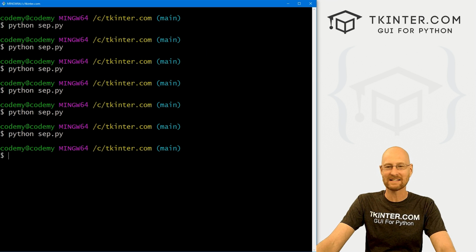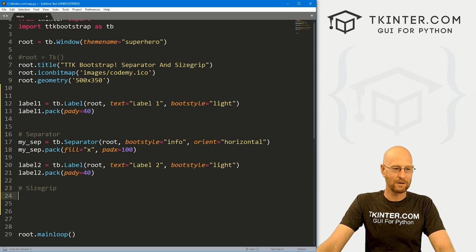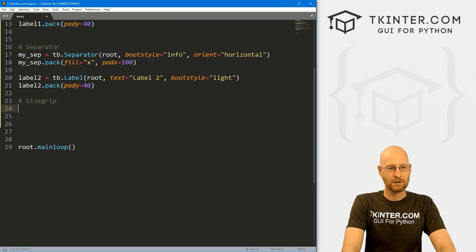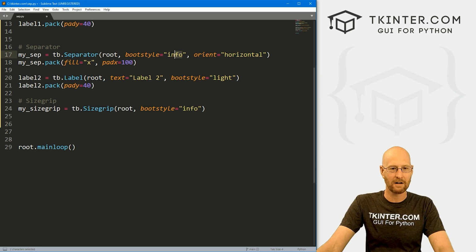Now let's look at the size grip. And I don't find this to be all that popular, but you may find some use for it. So we'll look at it real quick. Let's create this guy. I'm going to call this my_size_grip. Very original. And this is just going to be a tb.Sizegrip. We want to put it in root. And same thing, you can give this a bootstyle of whatever you want. So I'm just going to stick with the same color scheme here. So we'll make it info colored, that light blue. And that's pretty much it.